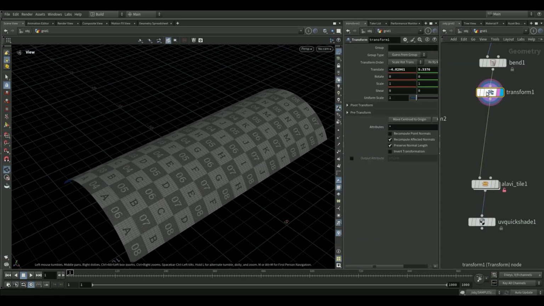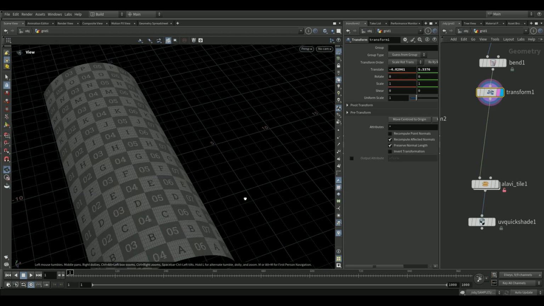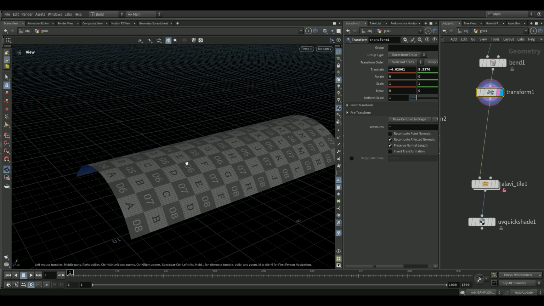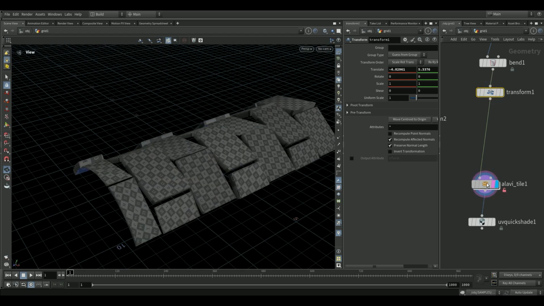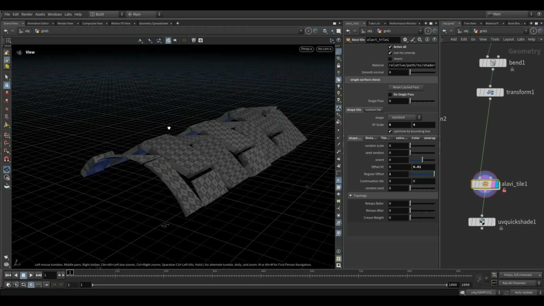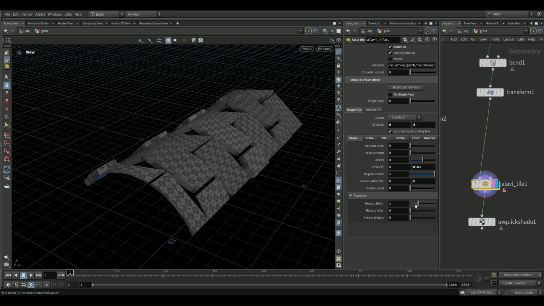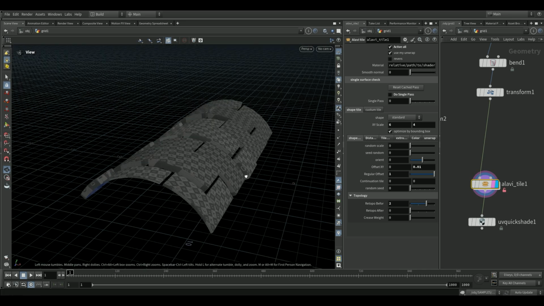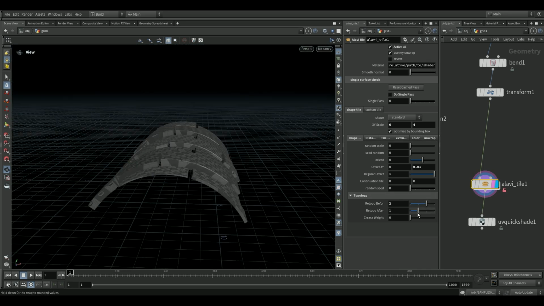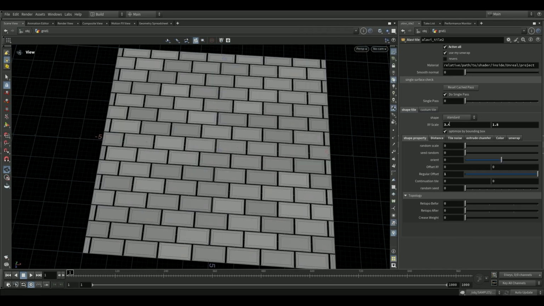If our cross-section is curved like this object, as you can see, due to the low resolution, our output surface becomes solid and does not take on the smooth shape of the cross-section. However, the two retopo before and after parameters here help us to make the tiles take on the shape and curve of the cross-section. Now I want to show you different shapes. You can see the specific parameters of each shape in the Shape Property tab.